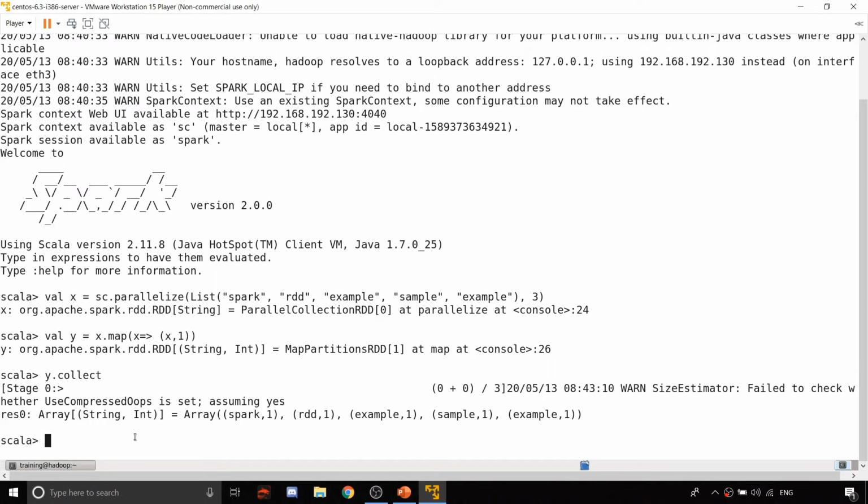Next I would like to discuss the flat map operation. So what does a flat map operation do? The difference between a map and a flat map is that flat map converts even a multi-dimensional array into a single dimensional array. So let's see how that works.